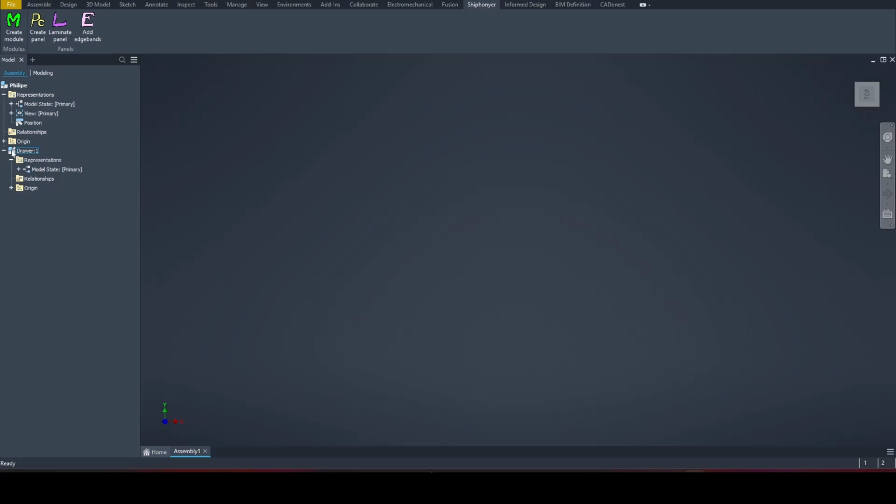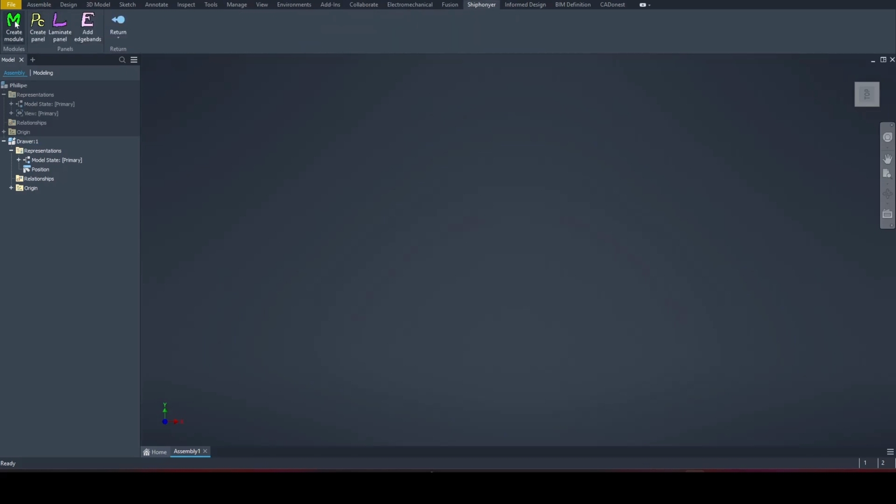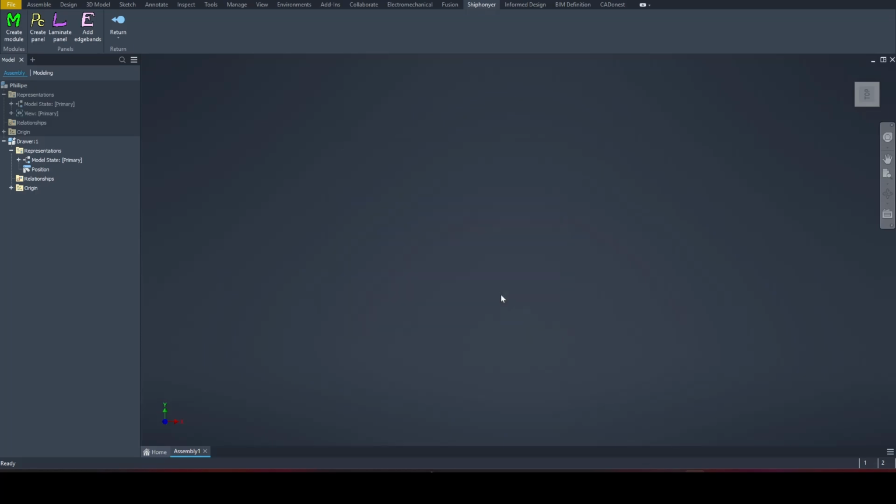Activate the component by clicking on it. We then proceed again to module creation by clicking the Shiphonyer tab and selecting Create Module command. You can see that now the available options are Create New Panel or Create Solo Panel. For the front of the drawer, we select Create New Panel and name it Front. By clicking the Create button, the front panel is added to the drawer assembly.